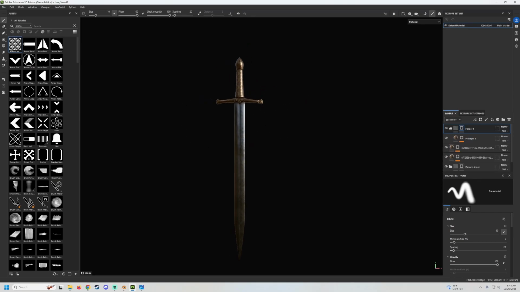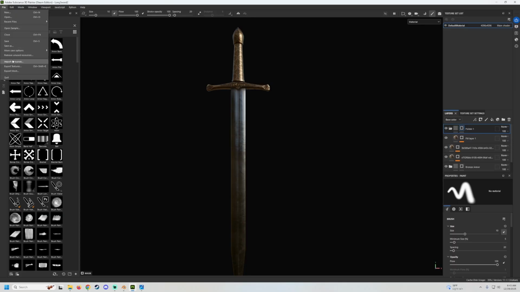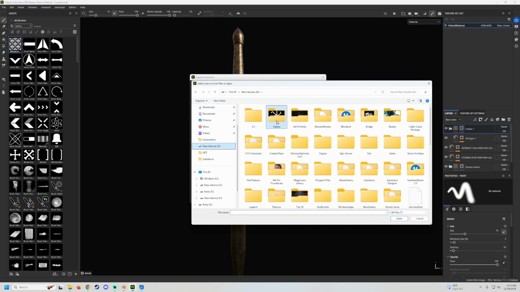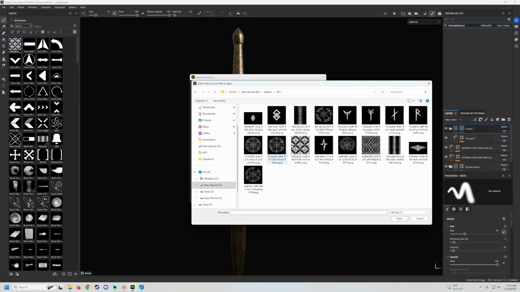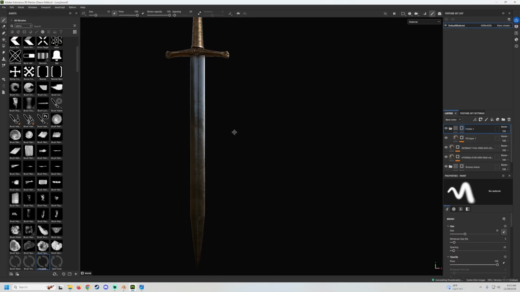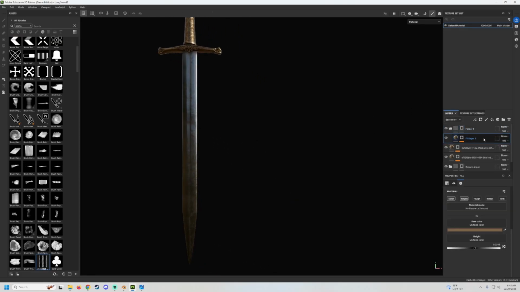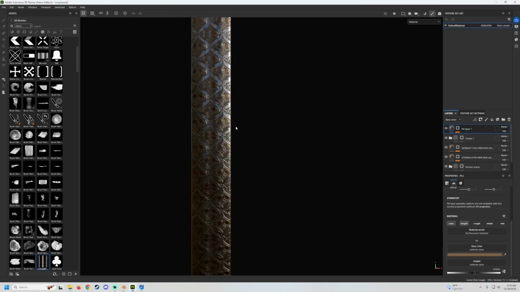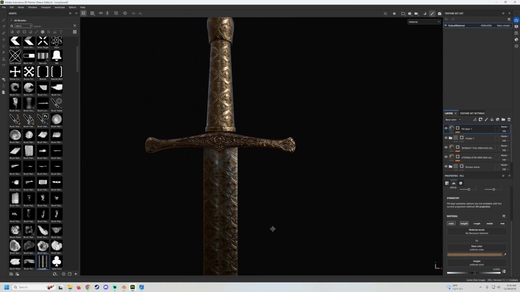We're going to import. We're going to go up here to file, import resources, add resource, and I'm just going to go find my alpha here. I'm going to import this guy, set it to be an alpha, and import. Now I'm going to copy this layer we have inside of this folder, click off of that, and paste it in, and you'll see that adds everywhere.